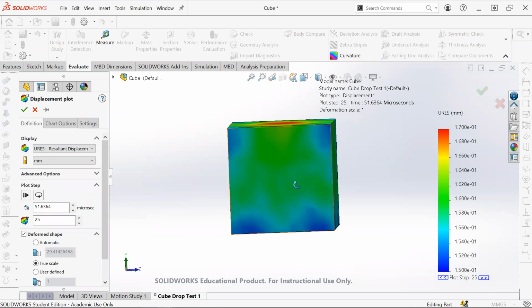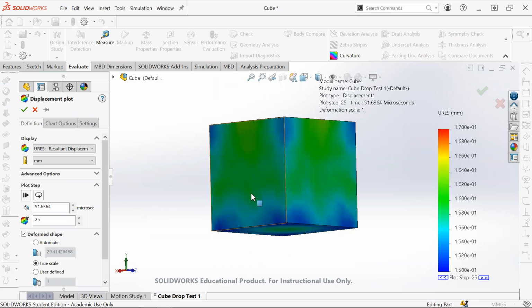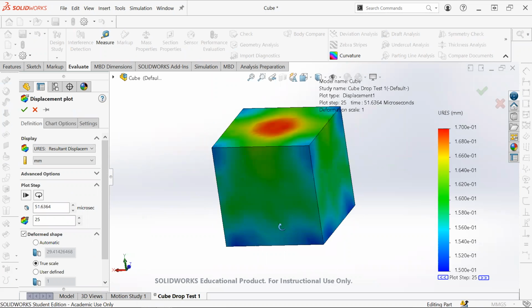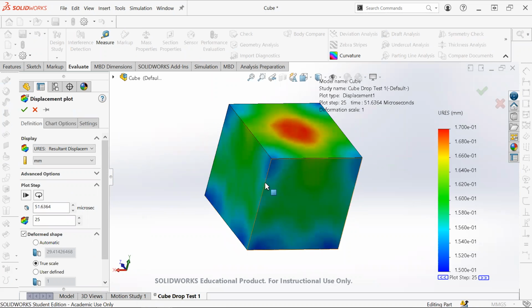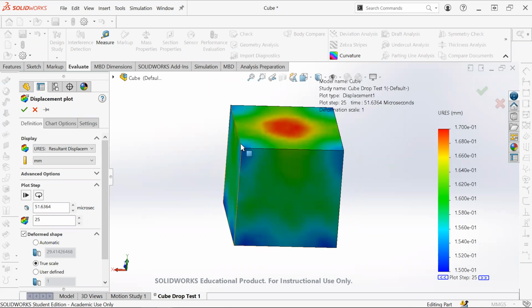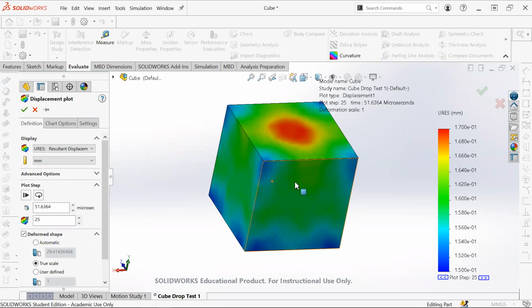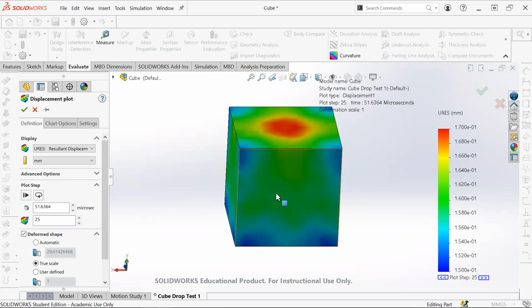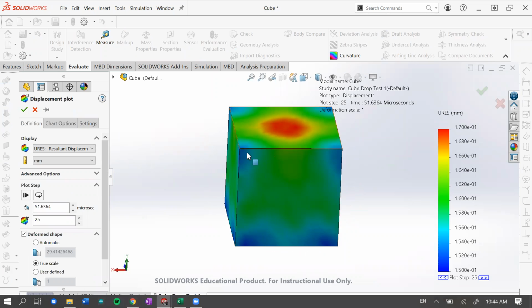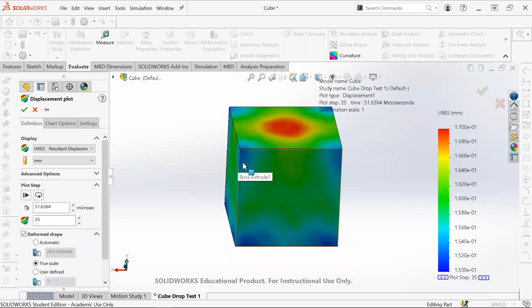And this is also why I wanted to make a distinction between falling, making impact on its edges and corners compared to making impact on its side. When you're doing the drop test study with the part or assembly falling on an edge or corner, it's hard to determine exactly what the area is.